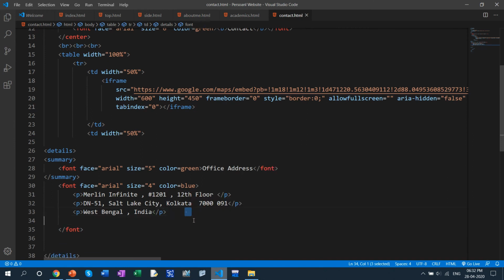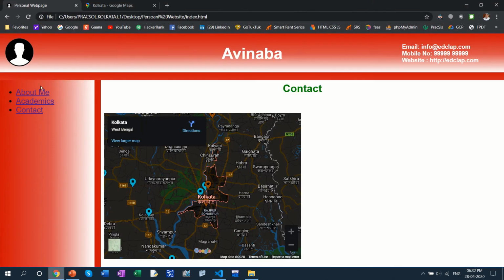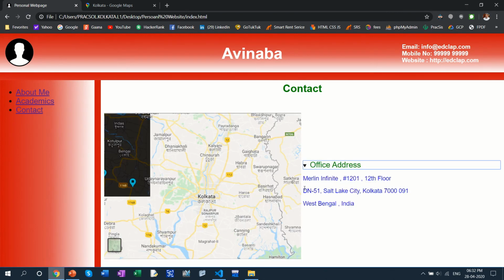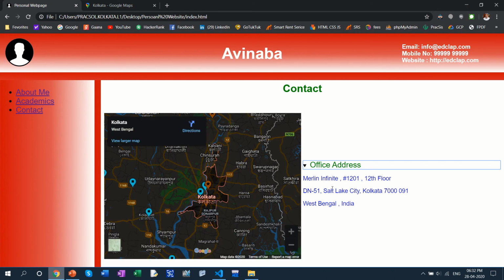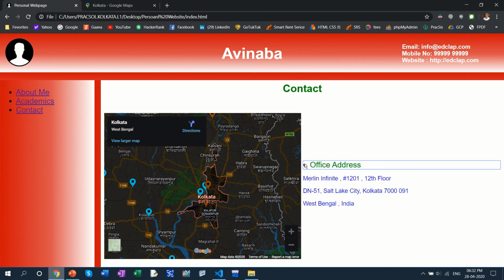Now font is done, the detail section is done. Now I'm pressing Control S. See, this is the detail section. Let me show you how the detail section has come. See, on the click side, if you click office address, the detail section comes. It is in a collapse mode. If you click on that collapse mode, it will come down to the detail section, right?